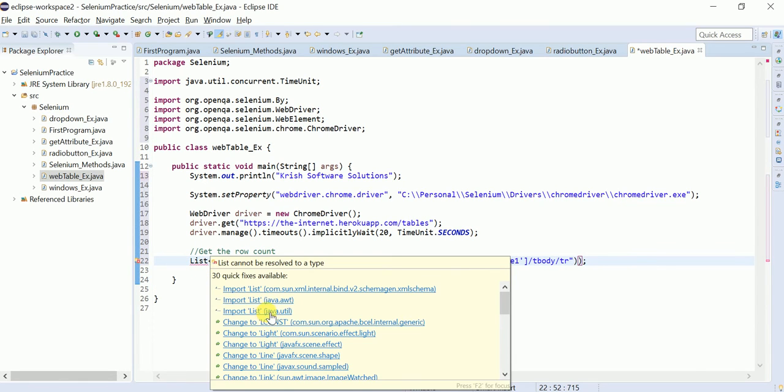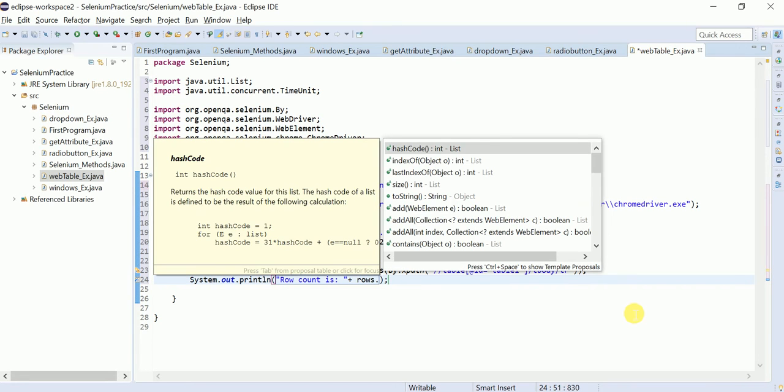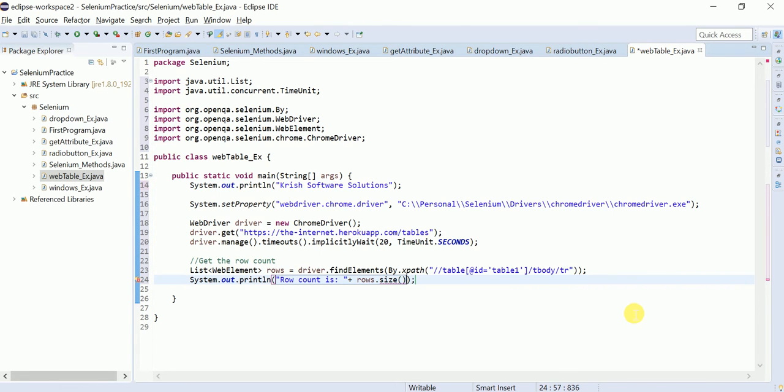So List will be available in java.util. Okay, fine. I need to get the row count now. Just let me try to print the row count. How can we print the size of the list? rows dot size. Okay, rows dot size will give the size of the list.